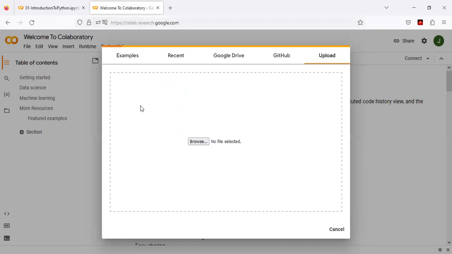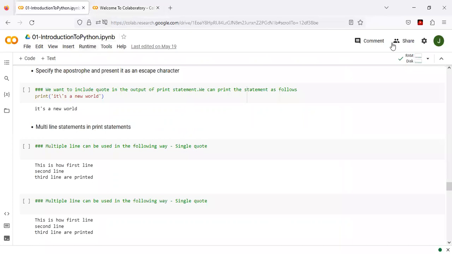All right, and once you do upload, you'll have an upload button at the bottom. Click on upload. Once that is done, this uploads the notebook, and you'll see the notebook opening up in the Colab environment.